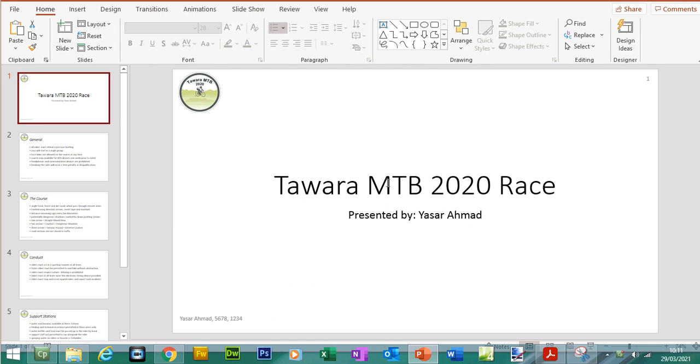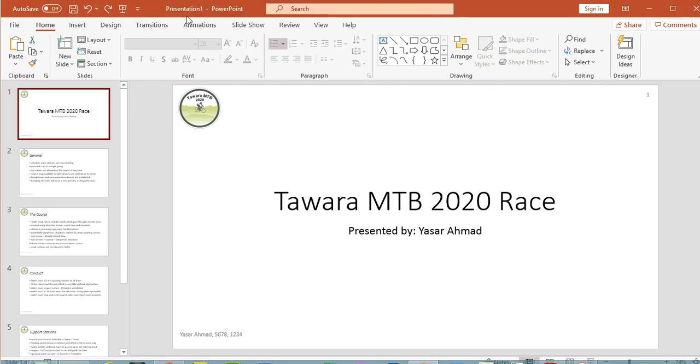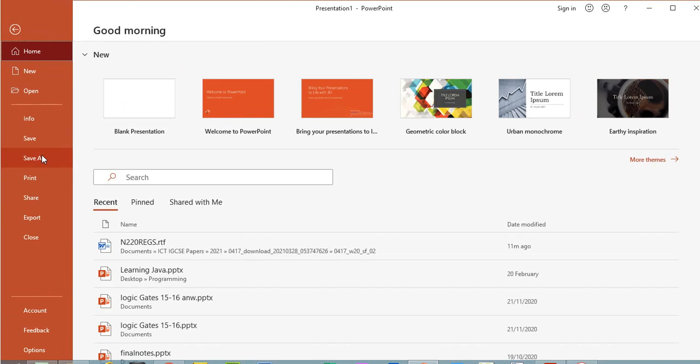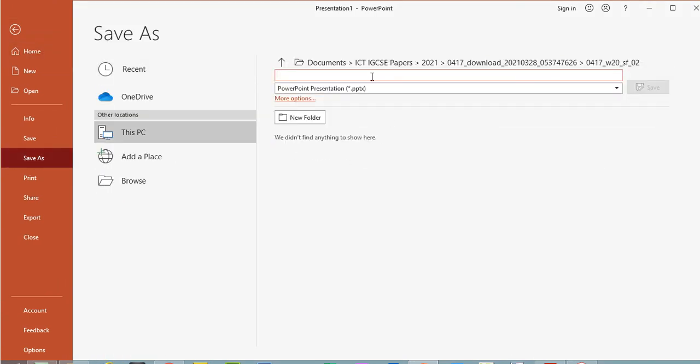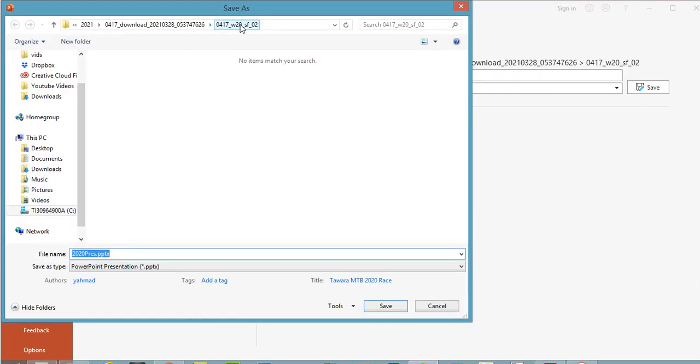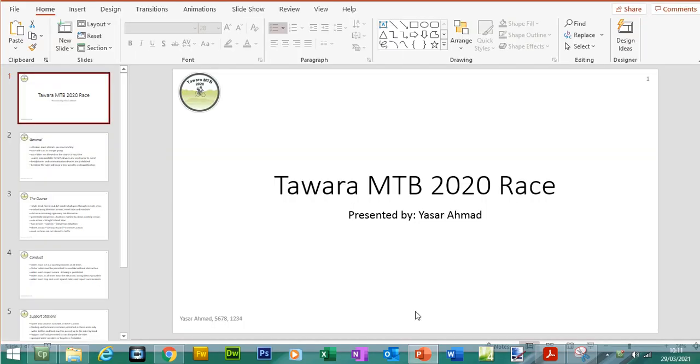Okay, actually before I continue, I've realized I haven't saved my PowerPoint, so let me save my PowerPoint first of all into my source folder. I'll just call it 2020 press. Yeah, so make sure you have saved your PowerPoint just in case your computer crashes.